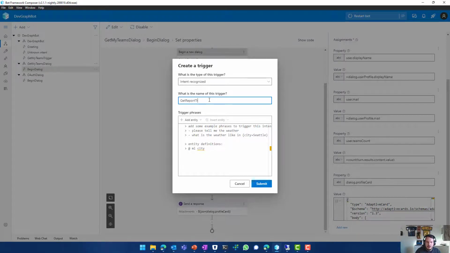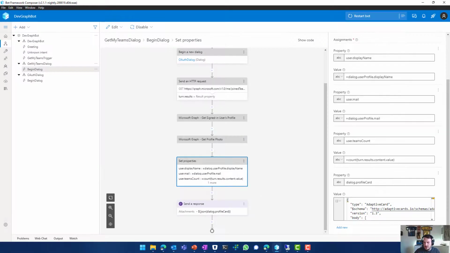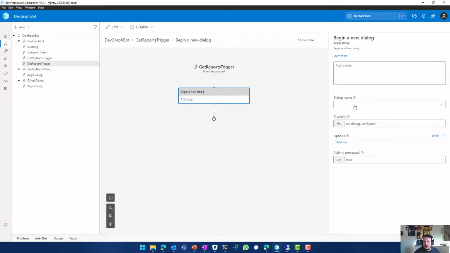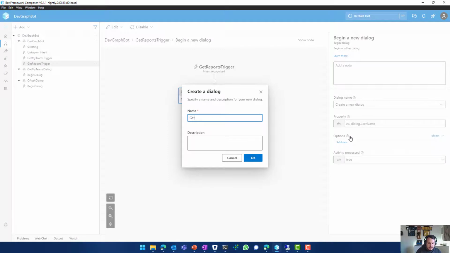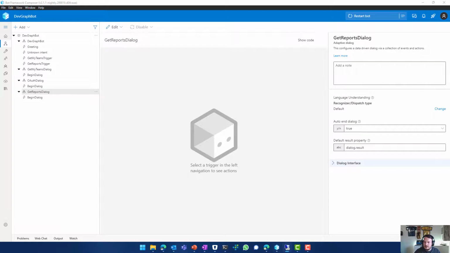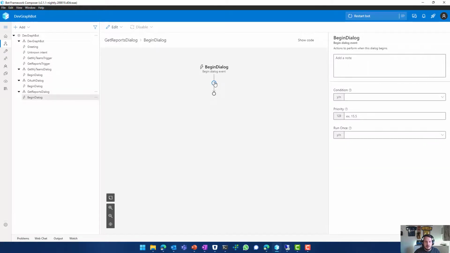So we'll add a new trigger, give it a name like get reports trigger. Again, input trigger phrases for Luis, and do the same thing as before. We'll add or begin a new dialog. The dialog should be named get reports dialog.